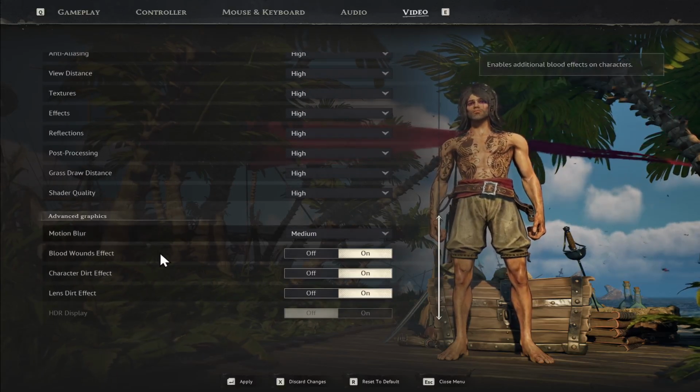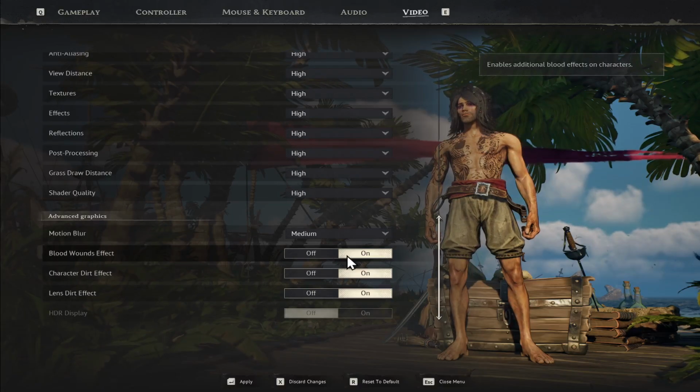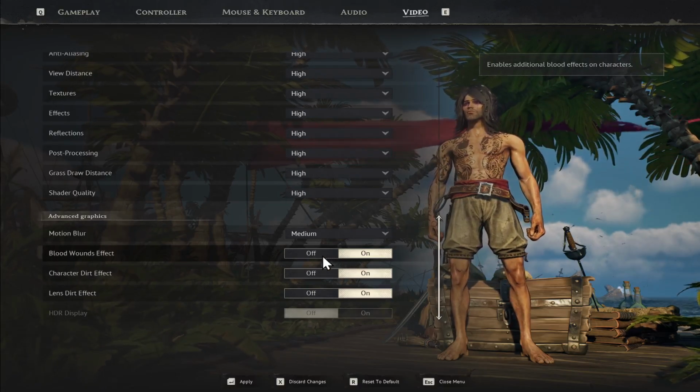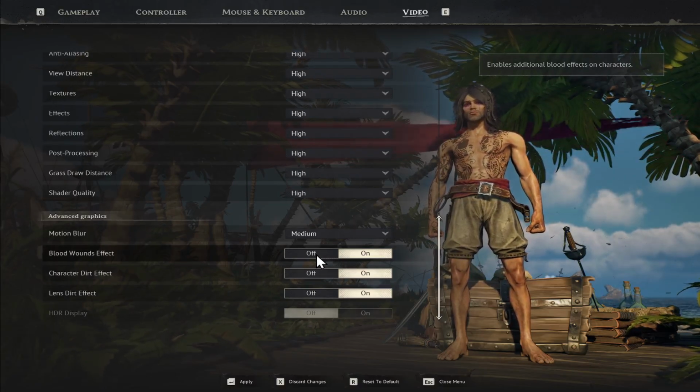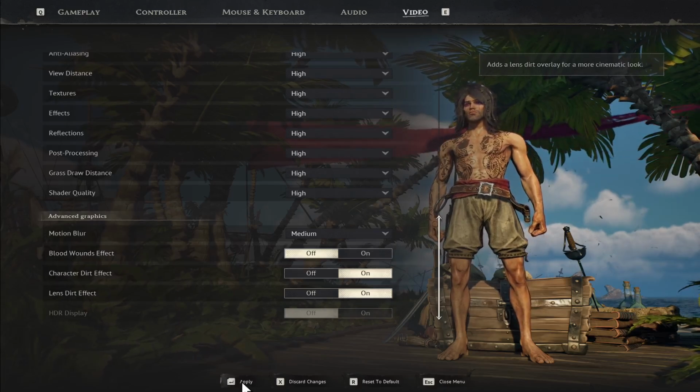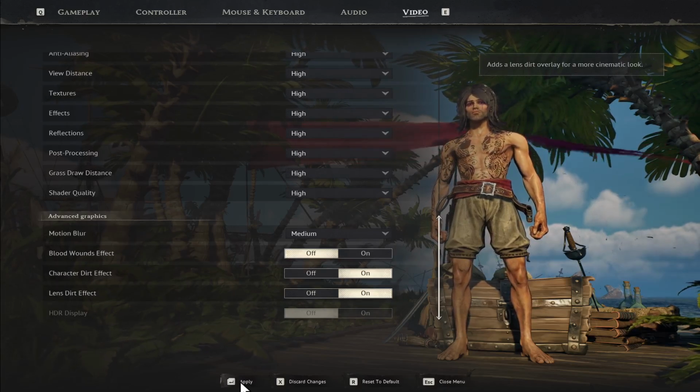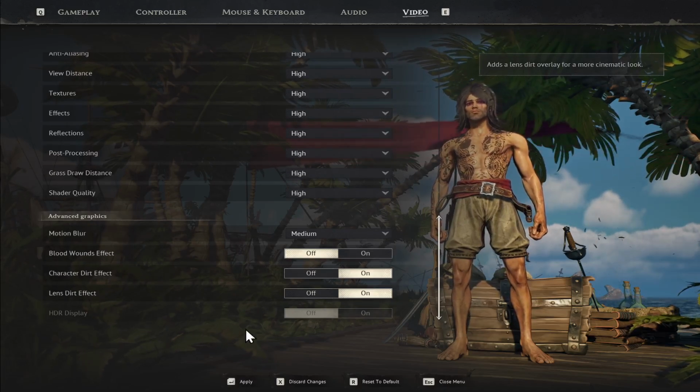Within this section, you will see the blood wound effect as well. By default, this is set to on, so if you wish to turn this off, click on the off button. Then make sure to apply your changes by clicking on apply or pressing the enter key. After this, your settings have been applied.